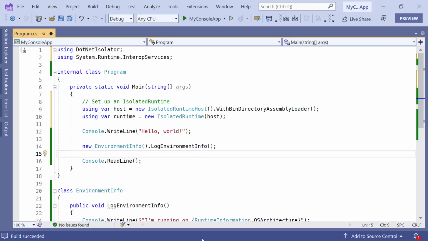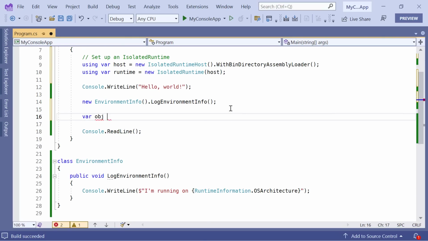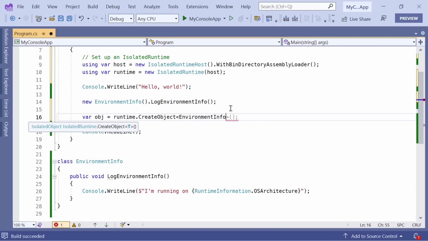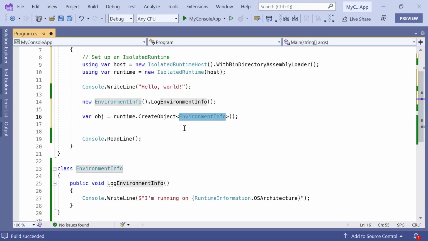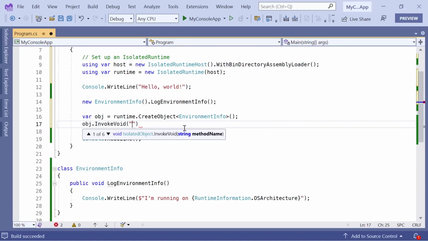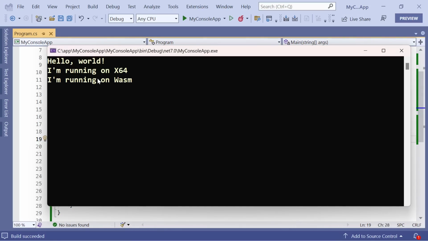And when we've got a runtime instance, we can start doing stuff inside it. Let's tell the isolated runtime to create an object inside itself. So we'll say create object of type EnvironmentInfo. And then once we've got that object, we can call methods on it inside the isolated runtime. So we'll say invoke void, and the method we're going to invoke is the one we defined earlier. So now if we run this, it's going to run that inside the isolated runtime. And you can see first it ran on x64, and then it ran on WebAssembly.